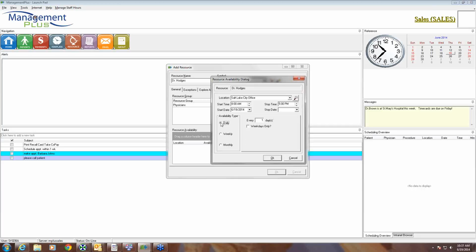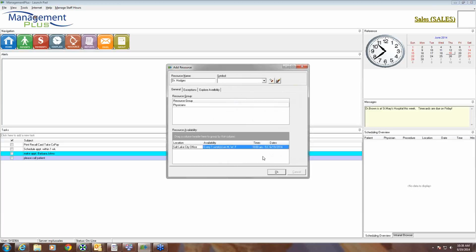So this availability, again, you could go daily, and you could say, weekdays every however many days, weekdays only. Weekly, you can set up specific days of the week. You can say, every 2 weeks or 3 weeks or 4 weeks. Or you could also set up monthly availability, the first day of every month or the last Wednesday of every month, however it is you want to set up that availability. So I'm going to say, okay here.